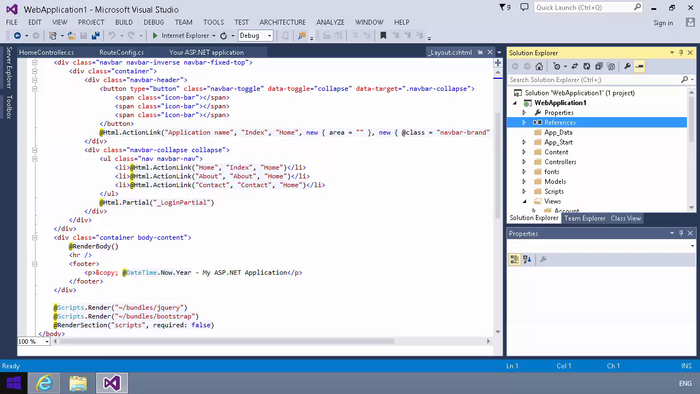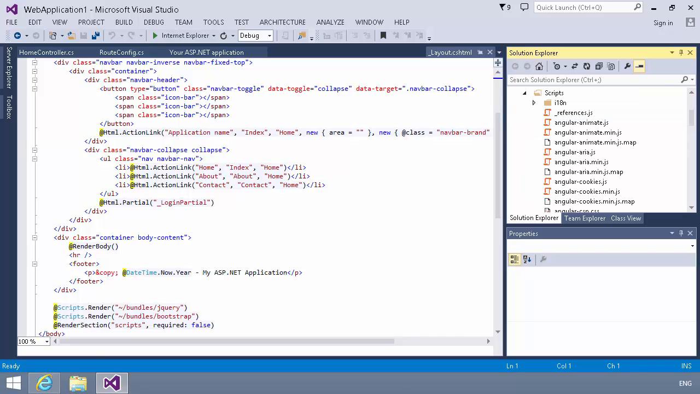So the first thing we need to do here is we need to create a folder. Now this folder will be under scripts. So we're going to go to our scripts section here.